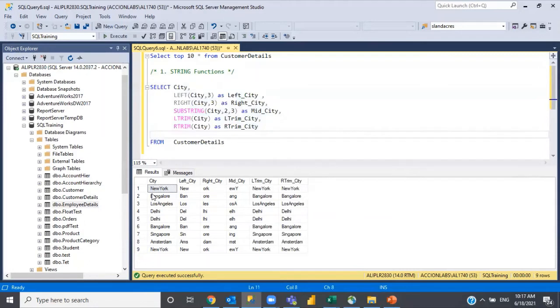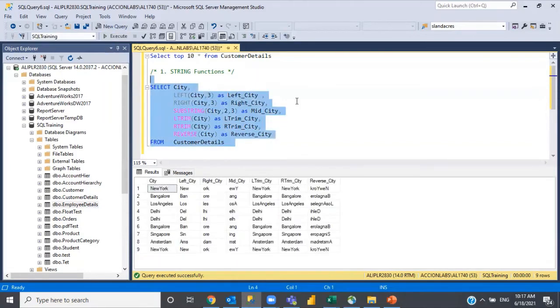So like this, we'll see some more. Suppose I want to completely reverse this string. I can use the reverse function. There is a function called reverse, and this also accepts only one parameter. You can write like this. As you see here, the string has been completely reversed.